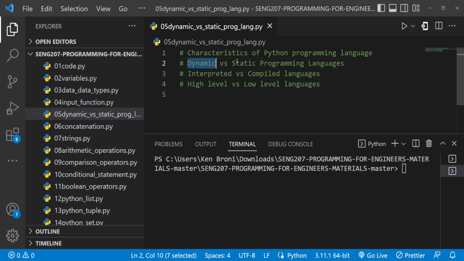So there are a few things over here. We have dynamic versus static programming languages. We have interpreted versus compiled languages. Then we have high level languages versus low level languages. So let's start with high level versus low level languages.